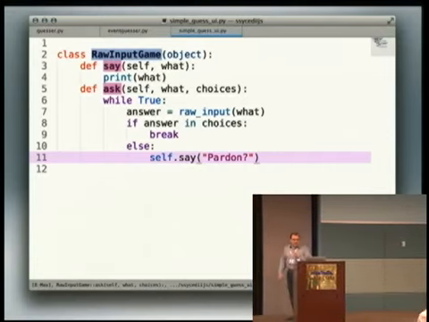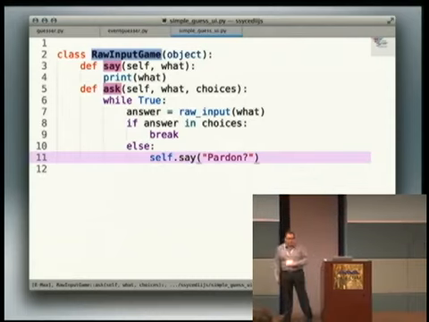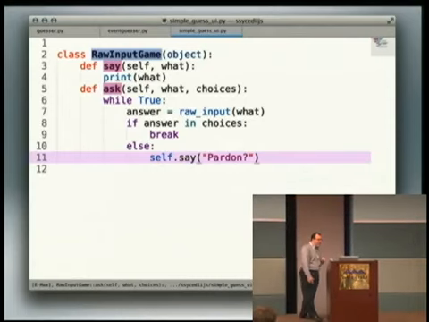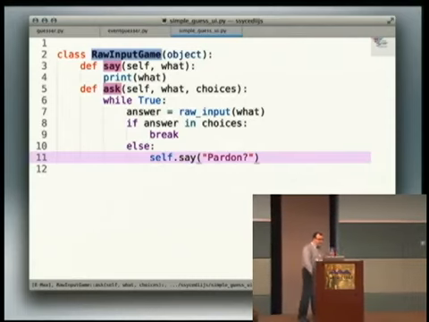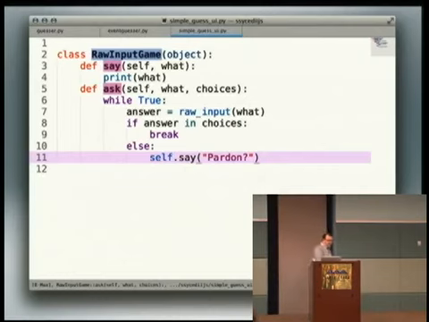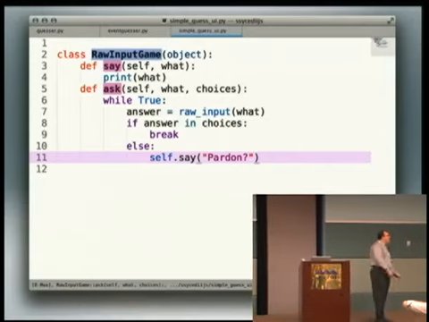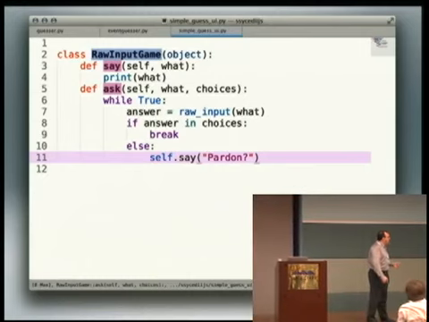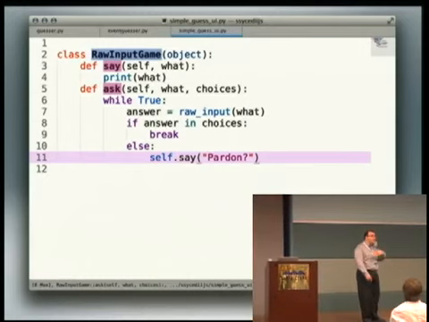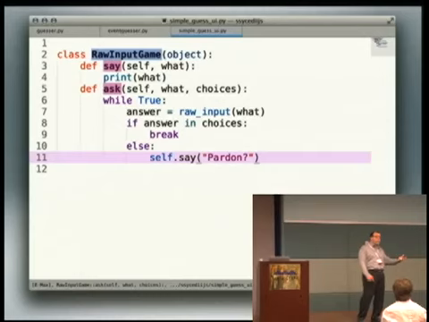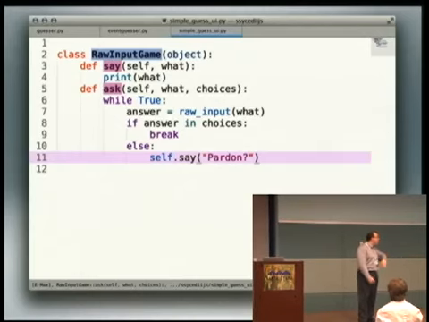You need to ask the user something, so you call raw input. And then if the answer is in the list of choices that you've been provided, you're done. And if it's not in the list of choices, you ask again. But now you have to return something that isn't quite the answer yet. Because if you just return the answer, then you wouldn't be able to turn it into an event that you could handle in the browser.